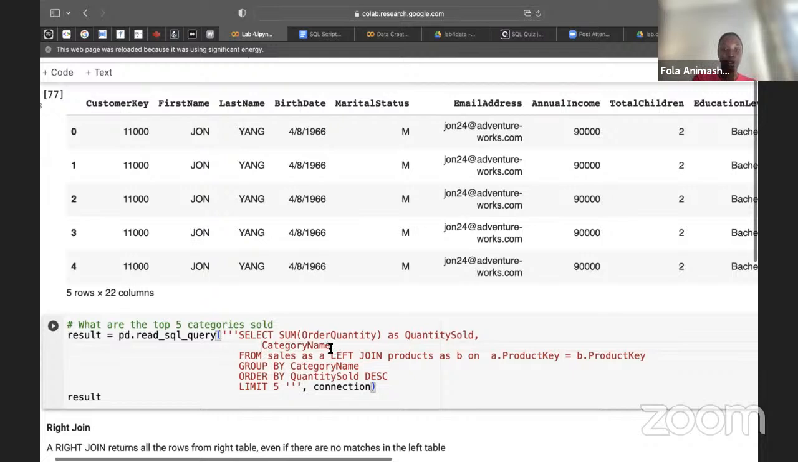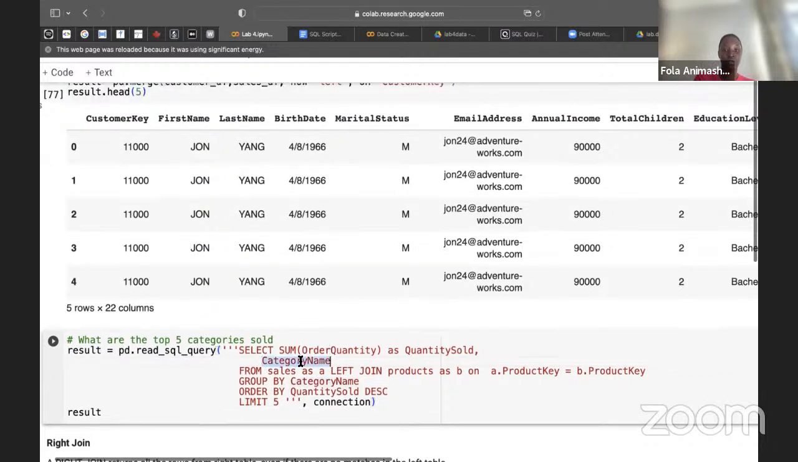I'm joining the two because the category name is not in the sales table, right? It's in the product table, and I need that information for my question: what are the top 5 categories sold? To get that information, I need to join the sales table with the products table, right? So that's what I've done here.